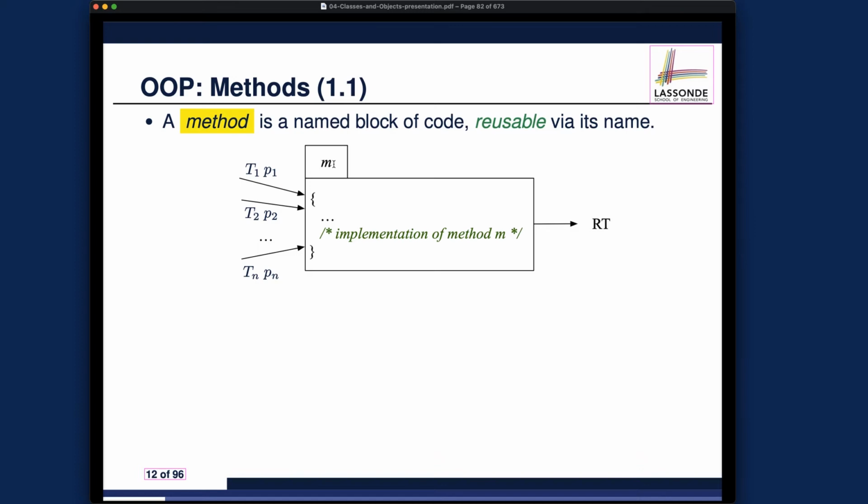Every method has its name, and you may take as many input parameters as necessary. It could be that you take no input parameter. That's okay. Every parameter P1, P2, up to Pn, these are the names. And every parameter should have a type: type number 1, type number 2, up to type number n. The type could be either a primitive type or a reference type.